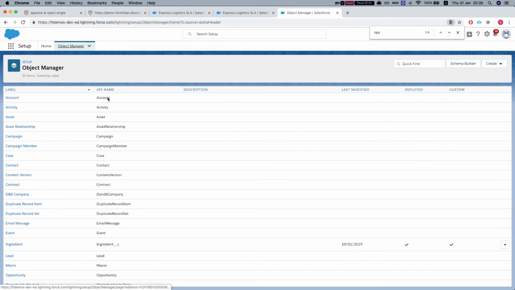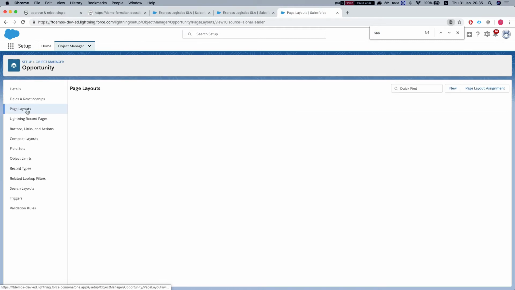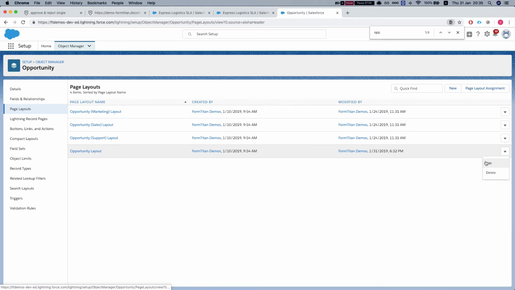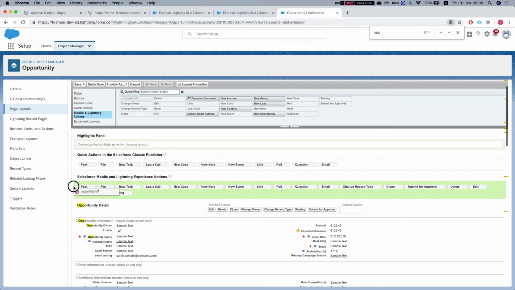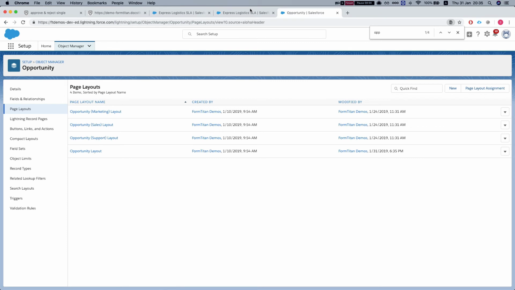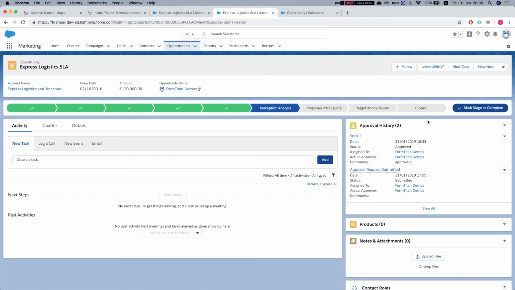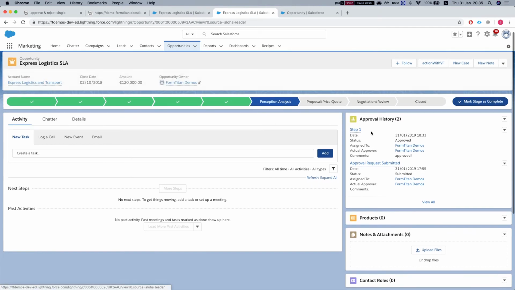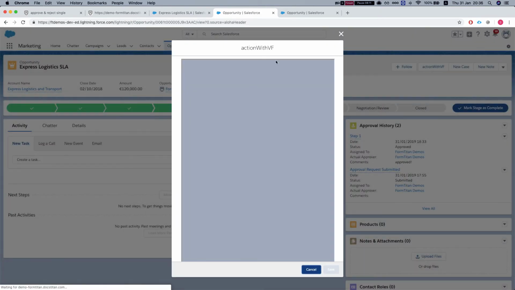Let's go back to our object manager. We'll go to the opportunity. We'll add it to the layout, page layout, opportunity layout, add it. Select mobile and lightning actions. We'll throw this in there. We'll save. And let's go back to our opportunity. Let's just use it just like this, action with Visualforce.